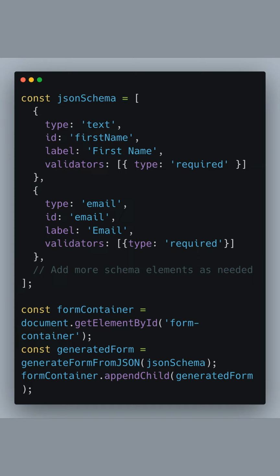This process fully illustrates the power of dynamic form generation, allowing you to build flexible, data-driven forms with ease.